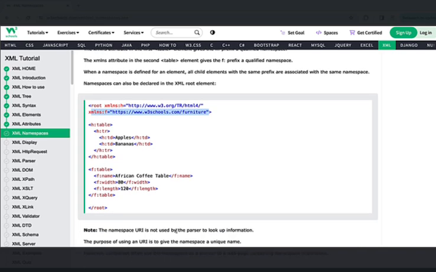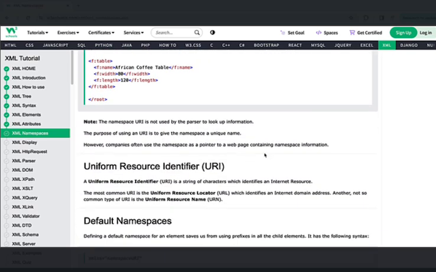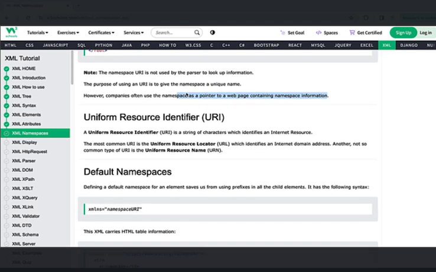The namespace URI is not used by the parser to look up information. The purpose of this URI is to give a namespace a unique name. Okay, so the purpose is to give this name. So you can use any other name as well instead of this URL. This URL is not actually looked up or browsed or used as any other reference. It's just to identify that this h has a different value, and this f has a different value. However, companies often use the namespace as a pointer to a web page containing namespace information. So most commonly companies tend to use that, but you can use your own names as well.